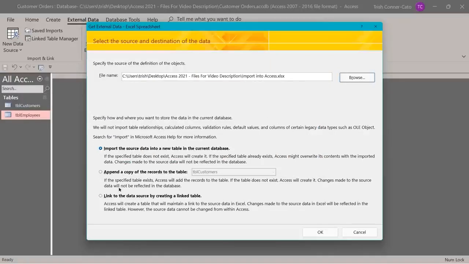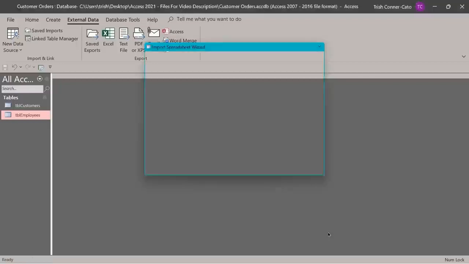Now we have choices at the bottom. We could import the source data into a new table in the current database, which we're not going to do because we already have an existing table. We want to append a copy of the records to the table, and then over to the right, use the drop down and select TBL employees. Your other option here is to link to the data source by creating a linked table, and you'll learn about linked tables later in this video course. So we're going to keep it on the second choice, append, and we're going to click OK.